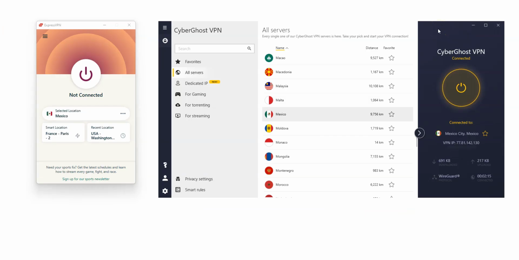Alright, that's all for today. Now you know how to get a Mexican IP address no matter where you are in the world. As you saw, it's very easy.